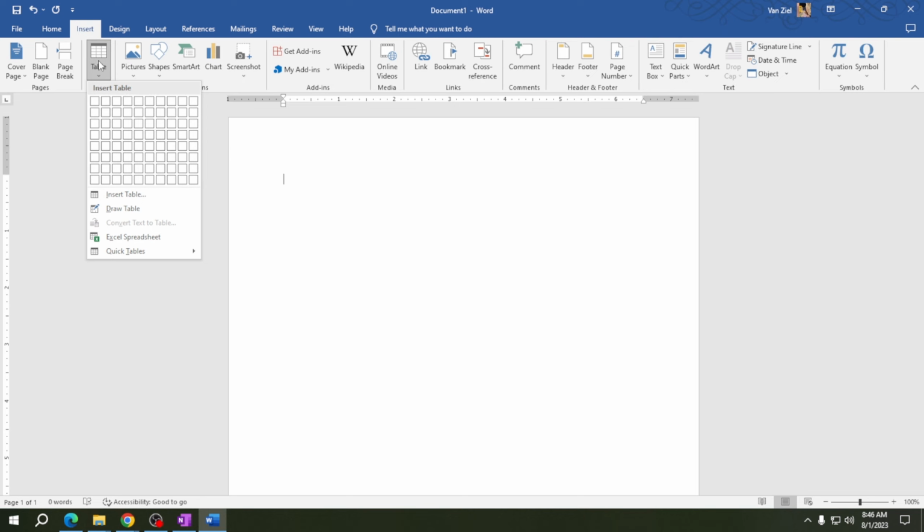You will be presented with a grid-like interface. Choose the number of rows and columns you want for your table. Simply move your cursor over the grid, and as you do that, you'll see a highlighted box. Click to select the number of rows and columns you need.